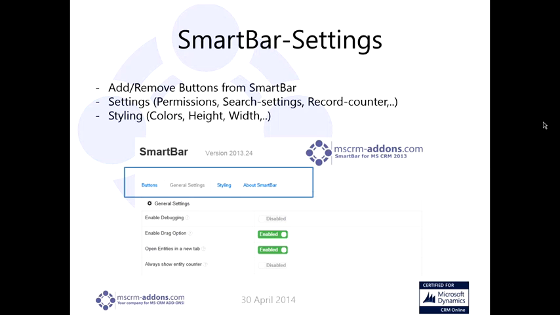I'm going to talk a little bit about the SmartBar settings and some of the things that you can do with those settings, such as adding and removing buttons from the SmartBar, how easy that is. The different settings that you can set in there, such as permissions, basically who can edit the settings of the SmartBar, some of the search settings and the record counter settings, and talk a little bit about the styling of the buttons.